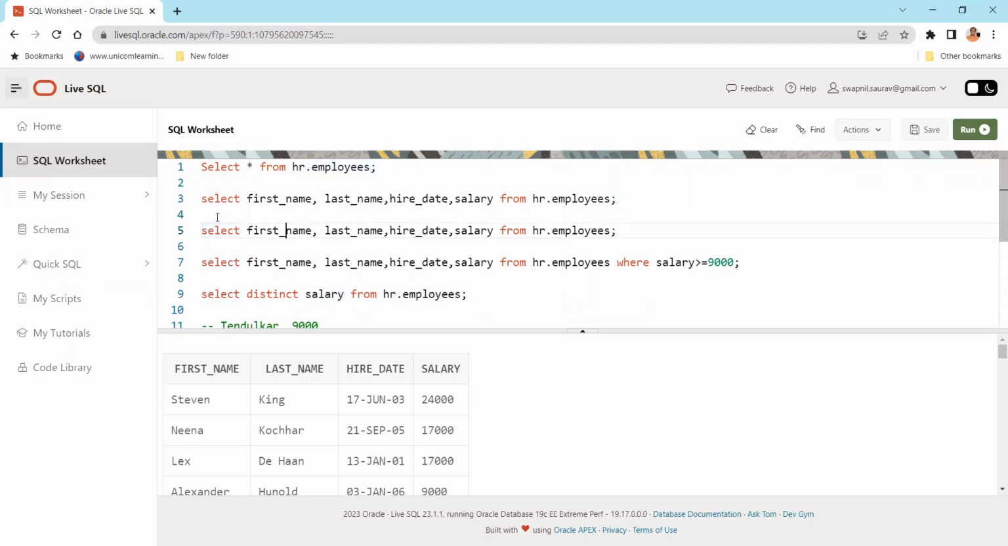And first name I don't like, right? So I'll give space. And I can give first name like this. Okay? So now when I run it, okay, see it became first name, right? But you want to give space between first name and last name.